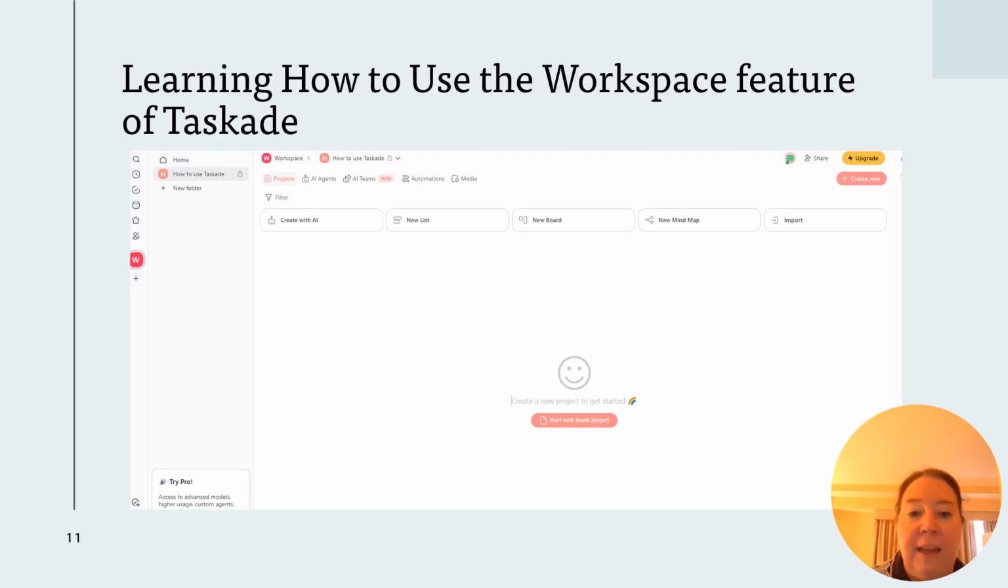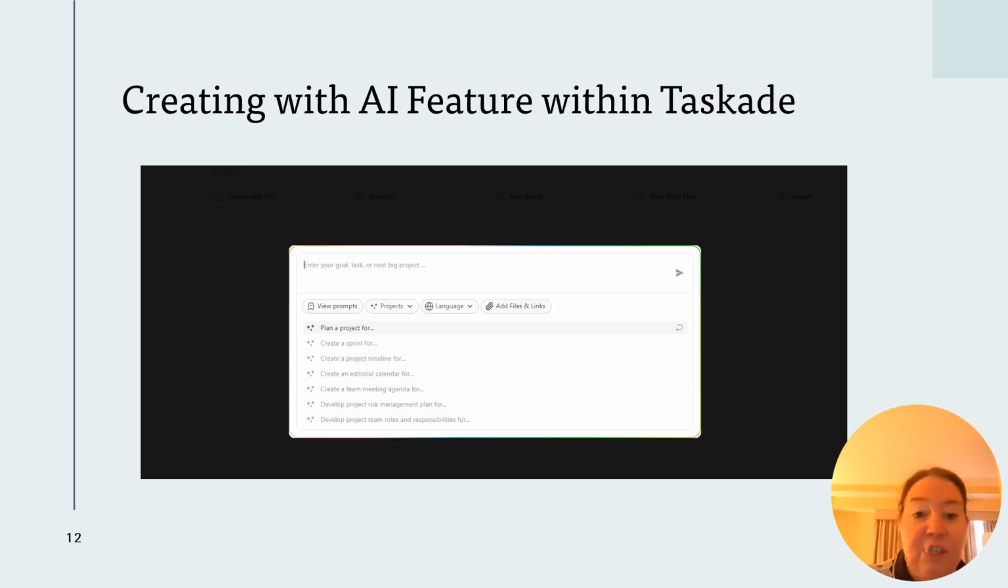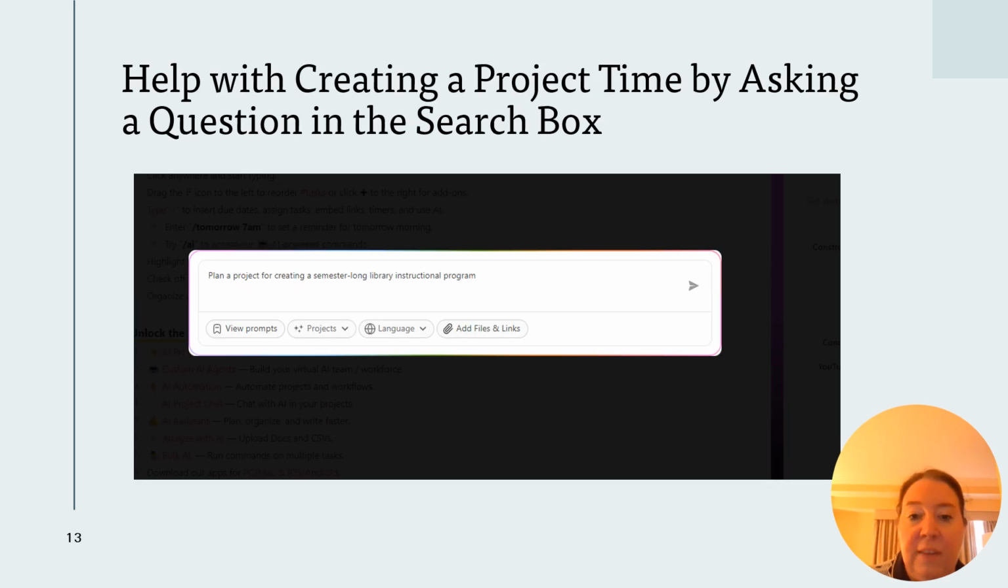or something like that. So when you're learning how to use that workspace feature of Taskade, what you can see in front of you is that basic template. I can upload stuff, and I keep everything here in one place with my workspace feature. Creating with the AI feature with Taskade, you can ask it all kinds of stuff. If you're like, okay, I'm working on this particular project and I have this question that I want to look at, you can create that there. You can create a project by asking it a question within that search box.